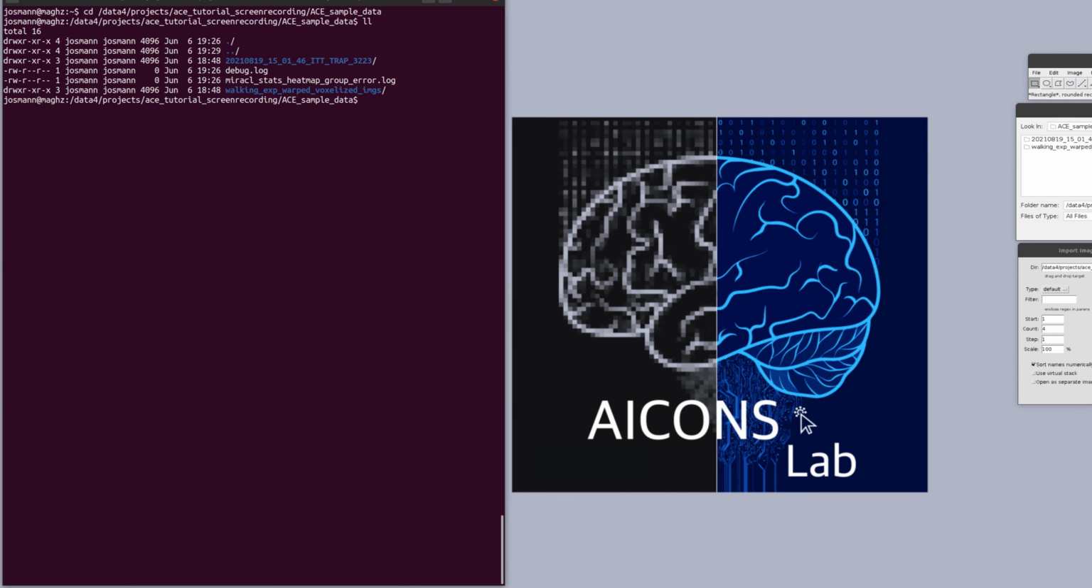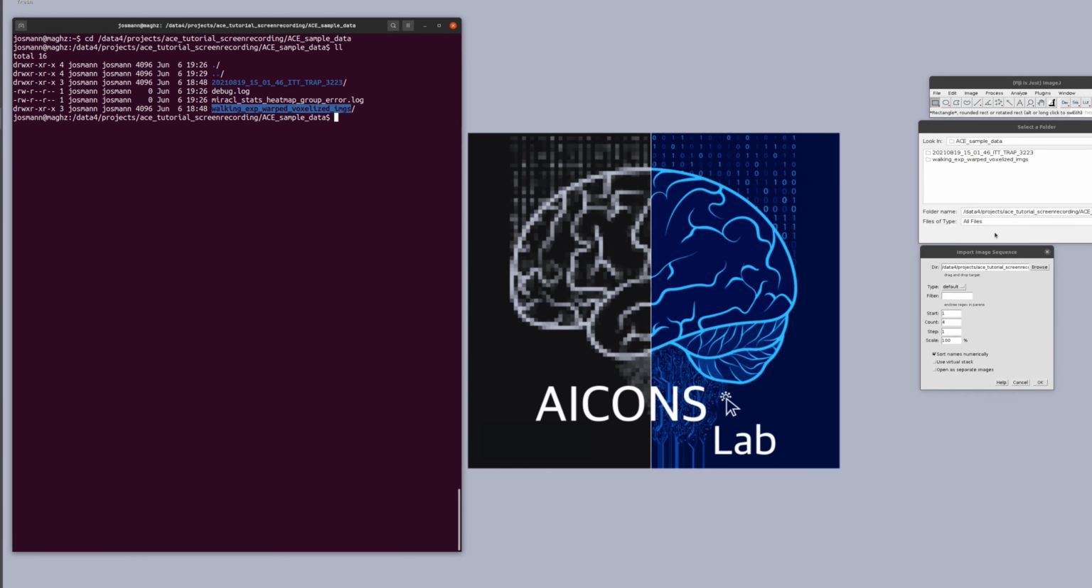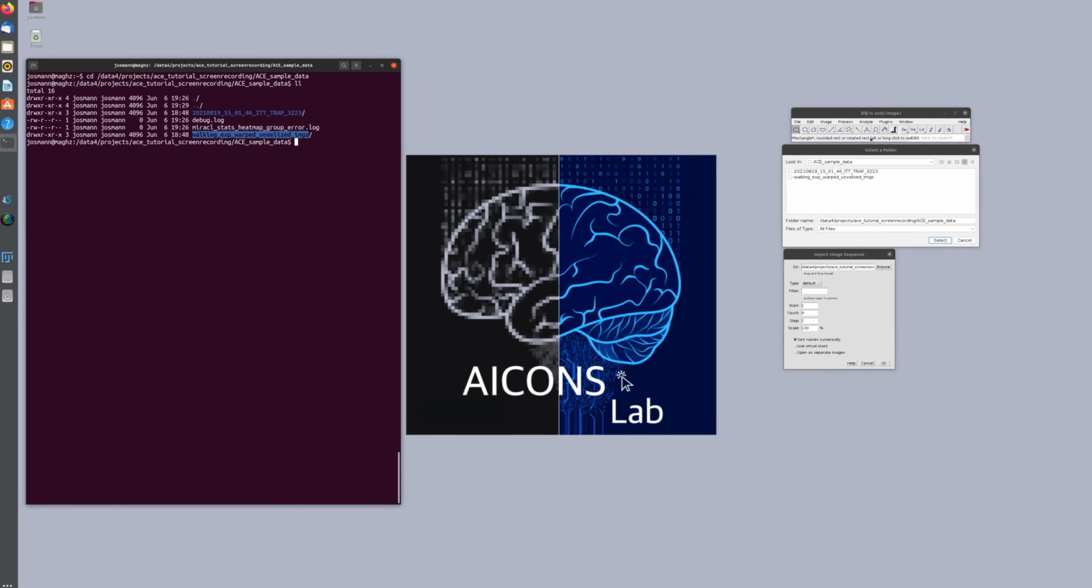Here are the 2 sample datasets we provided. The first one is whole brain light sheet data to run ACE in mode 2, and the second one contains 2 groups of subjects' voxelized and warped segmentation maps obtained by ACE to run the ACE cluster-wise statistical algorithm.